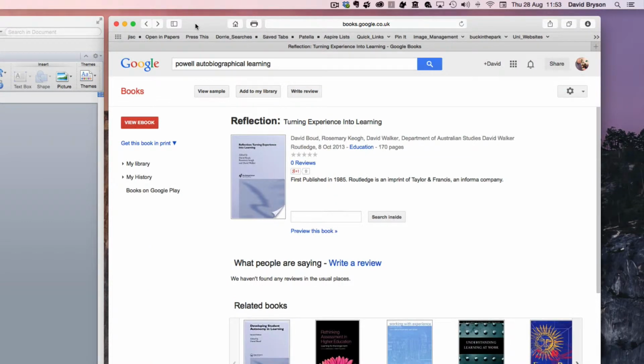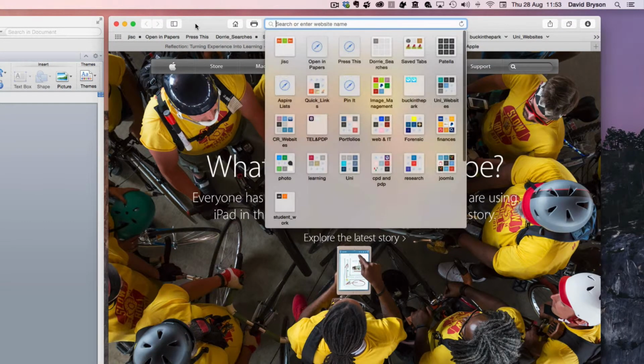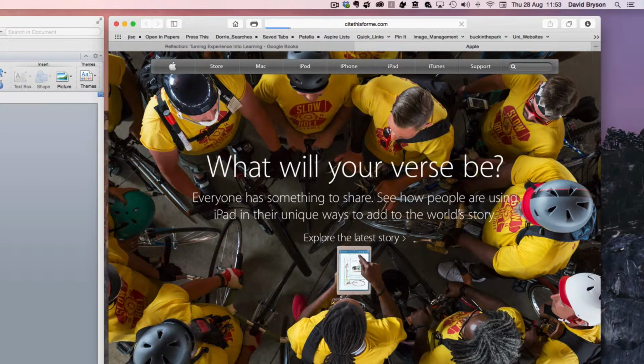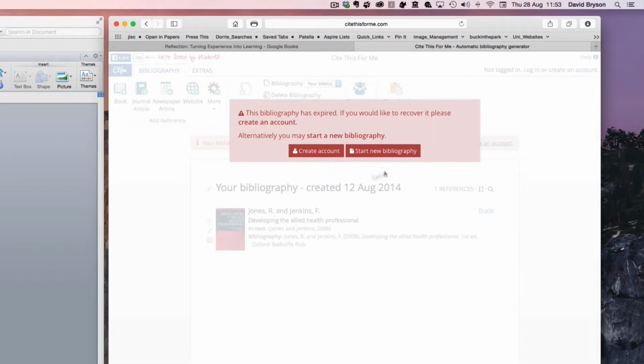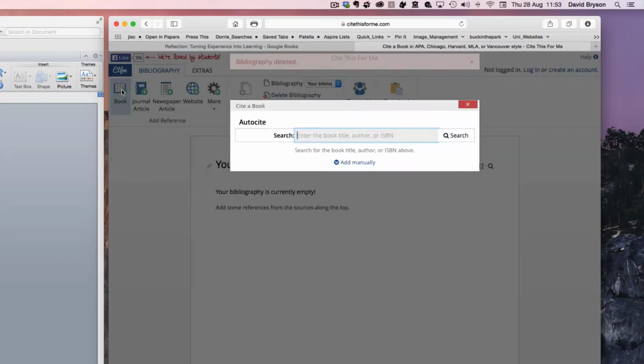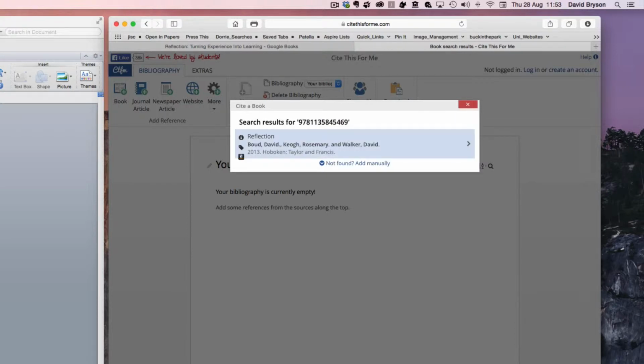One of the very useful things to do is to go to an online site. The site is Cite This For Me dot com, and I'm going to start a new bibliography. Cite This For Me is very useful for locating references. I'm going to search for a book. I'm going to paste in my ISBN, click return to search, and there, that's got my book details. I can then click that to add it.